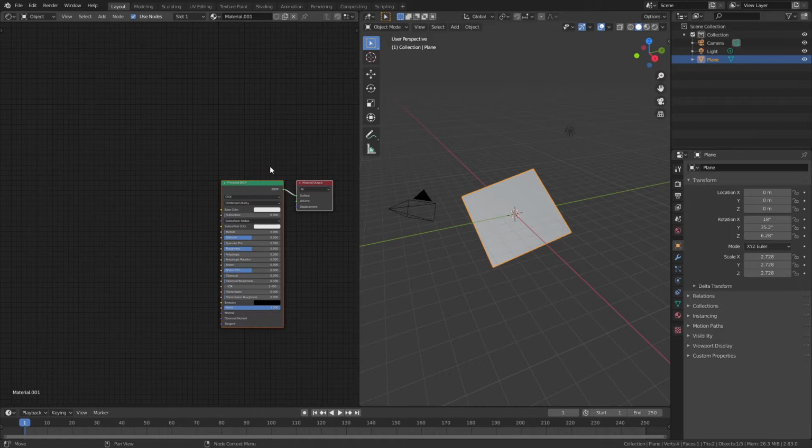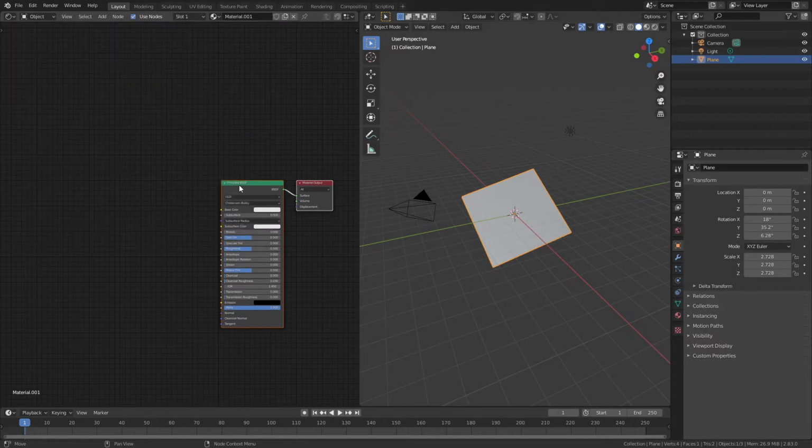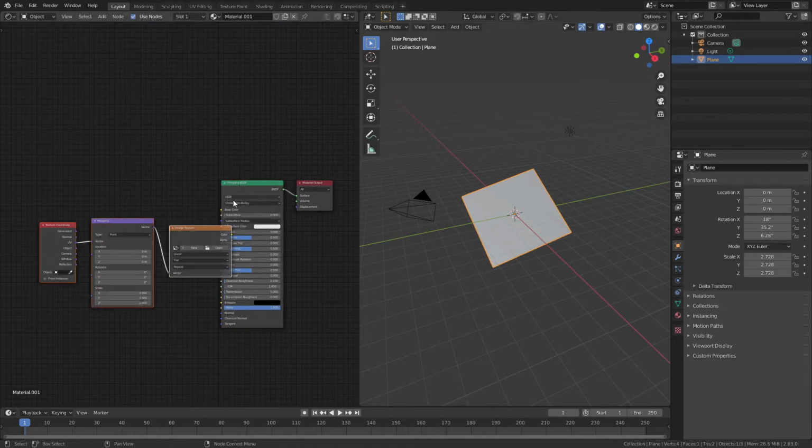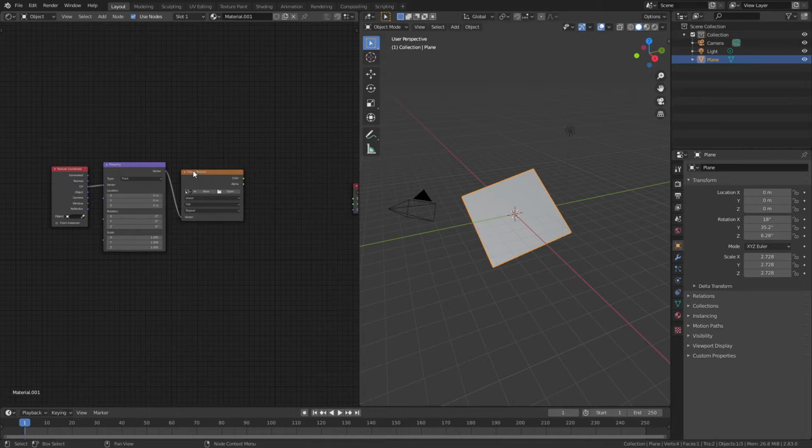We actually don't need any of the principled BSDF right now, so first we're going to make sure that we actually have Node Wrangler enabled. So come to Preferences, Add-ons, and simply search for Node Wrangler, make sure this box is checked, and then we're good to go. I'm going to grab this principled BSDF, hit Control T, and that's going to bring up a texture coordinate, mapping, and an image texture node. I don't actually need the principled BSDF right now, so I'm going to go ahead and delete it. I'm also going to delete the image texture.